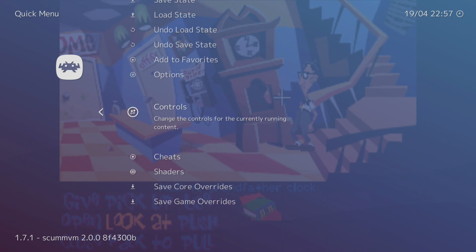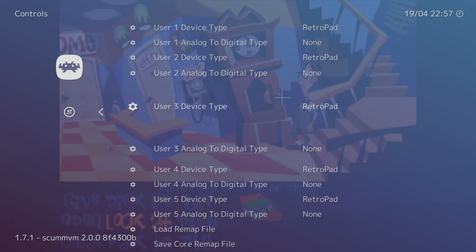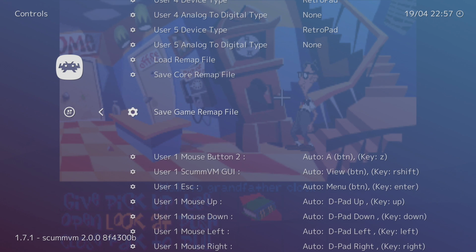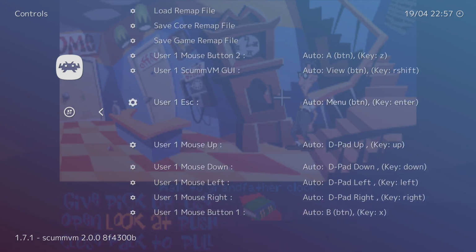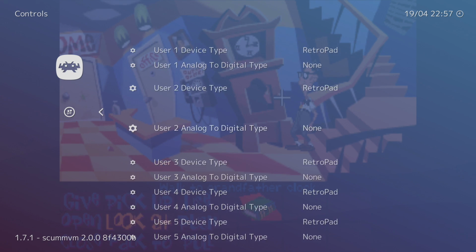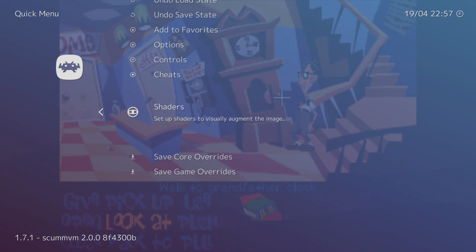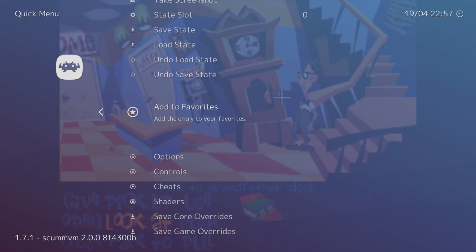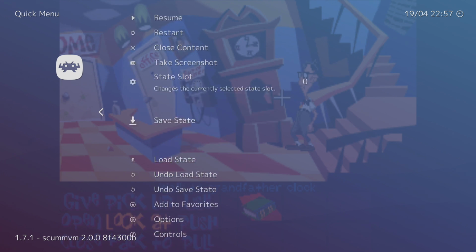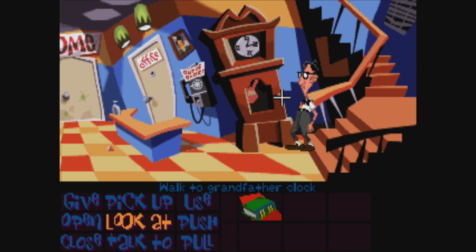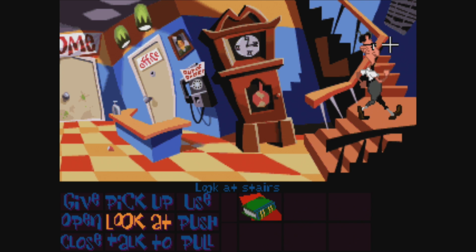You can change your controls, but right out of the box, they work great with a PS4 controller, PS3, or an Xbox controller, Xbox One, or Xbox 360. You can view all the controls here also. There's some shaders. Now, I don't mess with them with ScummVM. You can add some if you'd like to. We're just going to resume the game. And that's pretty much it.